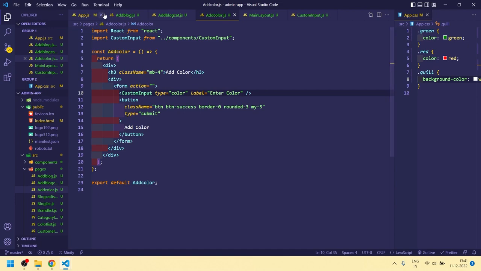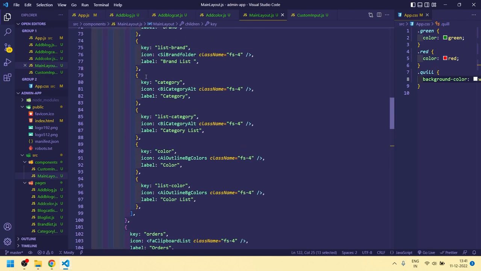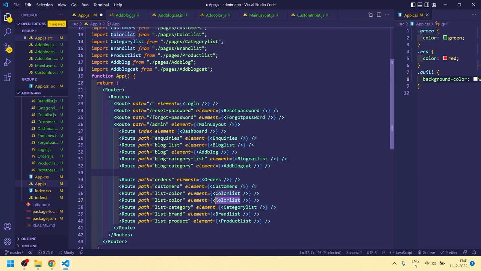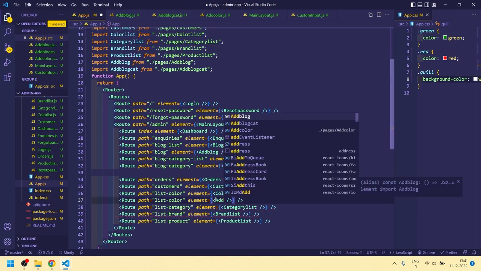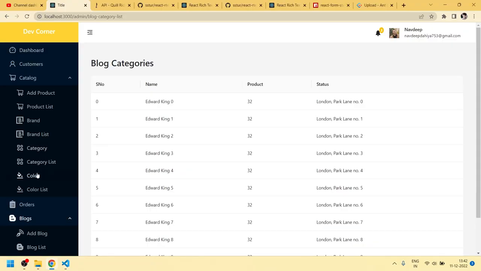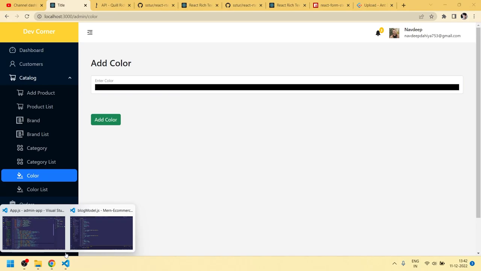Now go to app.js, let's first check main layout. It will go to color. So Control C, V, add color and it will go to color. Now if you check, in color we are getting this. Okay, now go to category.